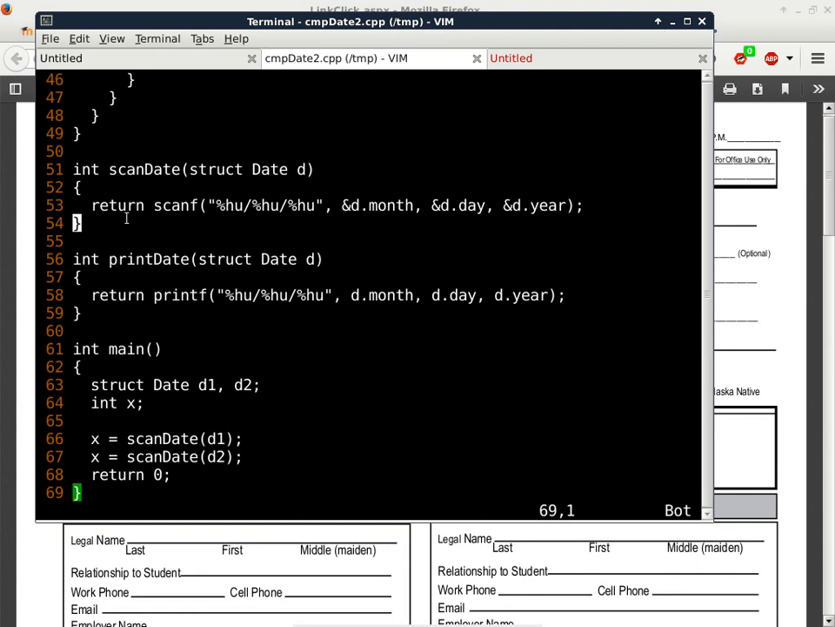So what we can do instead is to say, hey, maybe we don't want scan date to use this. Maybe we want to do this instead. Now that one little asterisk symbol, the little star symbol, is very significant in this case because we are now changing it so that scan date is not expecting a date. It's expecting the address of a date. Is that okay so far?